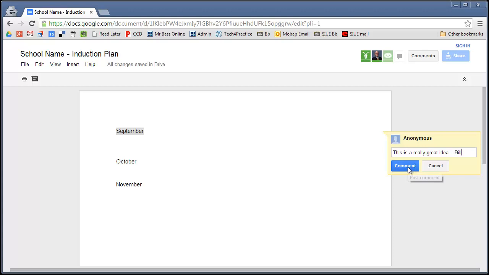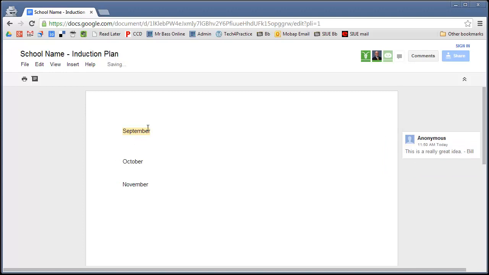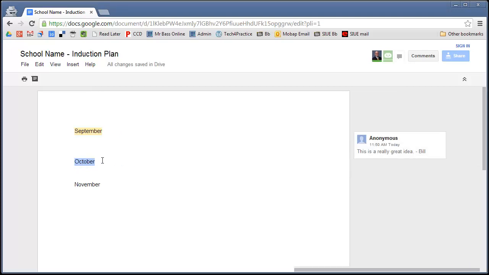So I'm going to go ahead and click on comment here, and you're going to see that the word is highlighted, and then my comment is over here on the right hand side. Now, another way to do this is to once again highlight the next piece of text, and instead of going up here and clicking on this icon, I'm just going to right click, and then I have the ability to comment as well. So now I'm going to comment, this one needs work.